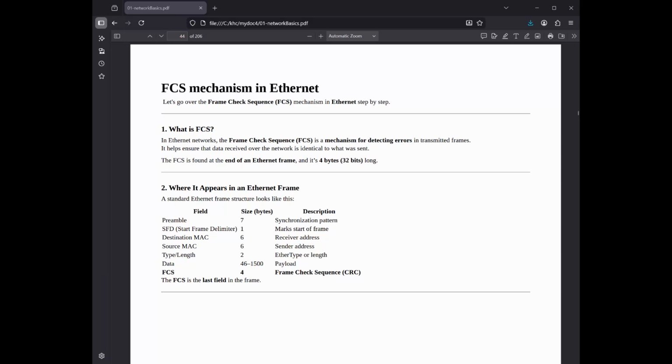FCS in Ethernet. The frame check sequence, FCS, is a critical error detection mechanism located at the end of every Ethernet frame. It is designed to ensure the integrity of the data transmitted across the physical medium. Purpose: the primary purpose of the FCS is error detection, not error recovery. When data is transmitted over a network medium, it is susceptible to errors caused by interference, noise, or physical damage to cables. The FCS allows the receiving device to determine if the frame has been corrupted during transmission.